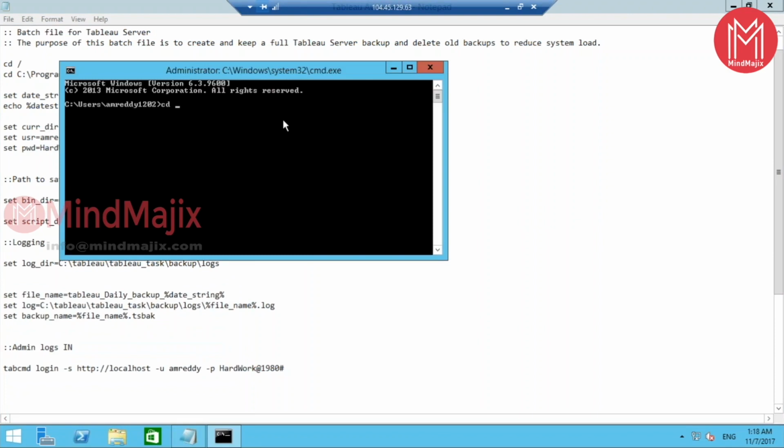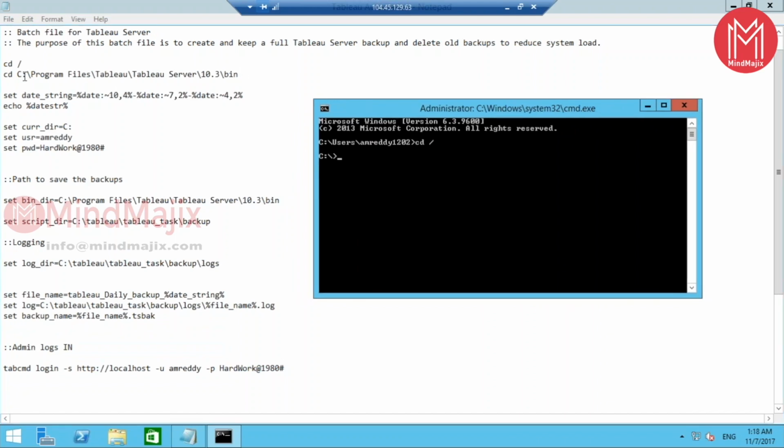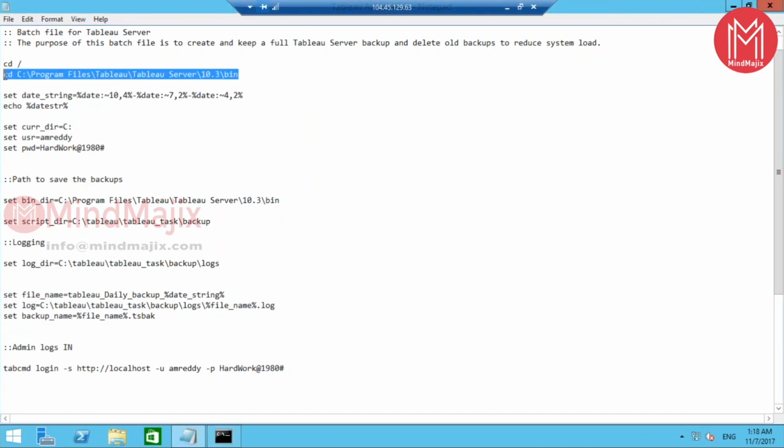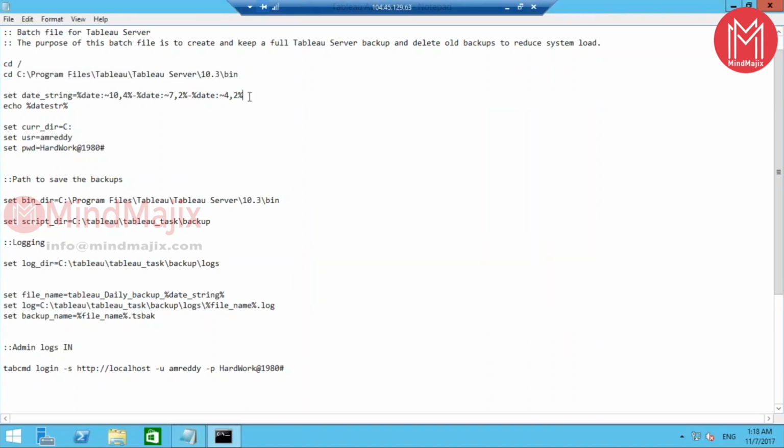Okay. So first you need to move to the C drive, and then you need to move to the bin directory using cd. And then you want to make sure that every backup file that you take has to be appended with today's date, right? So how you do that is using the batch command.